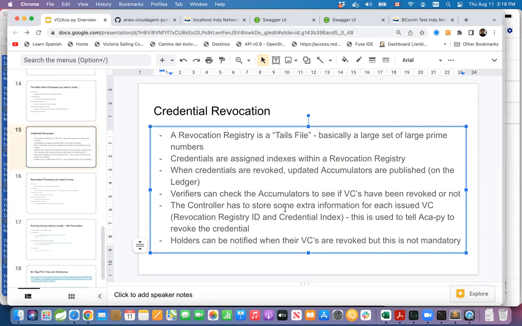If you're interested in all the crypto math behind that, then you can Google for AnonCreds revocation, and there are white papers that have been written on it. But for me, I just kind of trust the fact that it works. Anyway, the controller just needs to store a couple of extra fields: revocation registry ID and credential index, and that's what they use to tell Aca-py to revoke the credential.